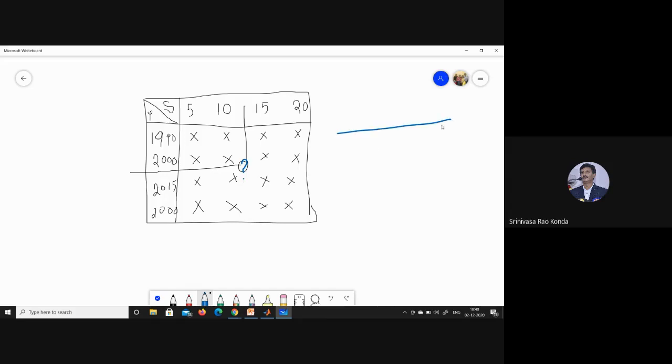Previously there was only one independent variable and one dependent variable. Am I correct on that? One independent variable, one dependent variable. Here two independent variables, one dependent variable. So this type of interpolation we call a two-dimensional interpolation.